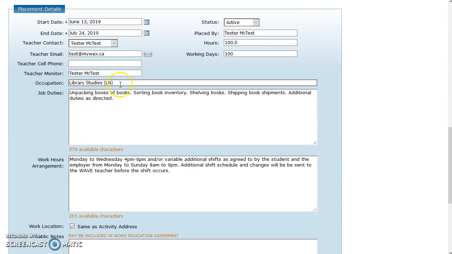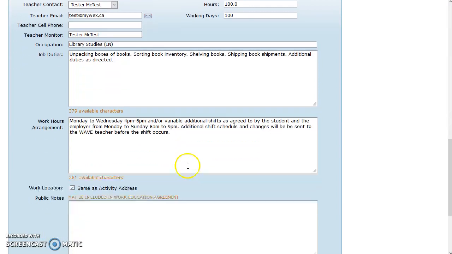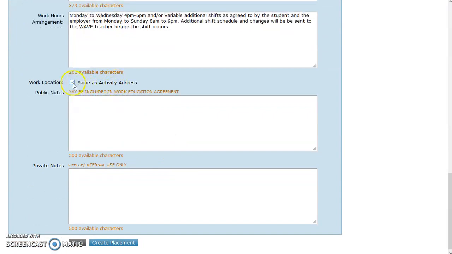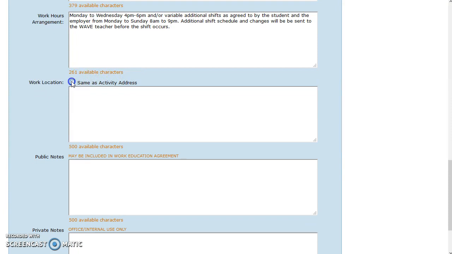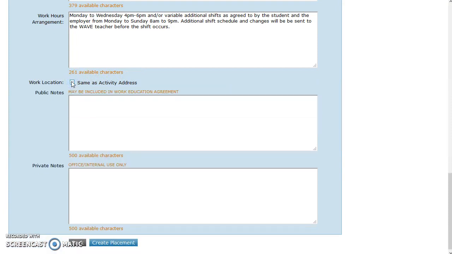The occupation code is generated automatically based on what we selected earlier for what type of occupation it is. The job duties came straight out of the activity. So if anything is changing, we can change it on the screen. This is all editable. But if it is staying the same and we're happy with these arrangements as they are, then you can leave them. And the work location, if it has changed, then we can put in a different address here, if perhaps there were multiple work locations that the student would be regularly working out of.